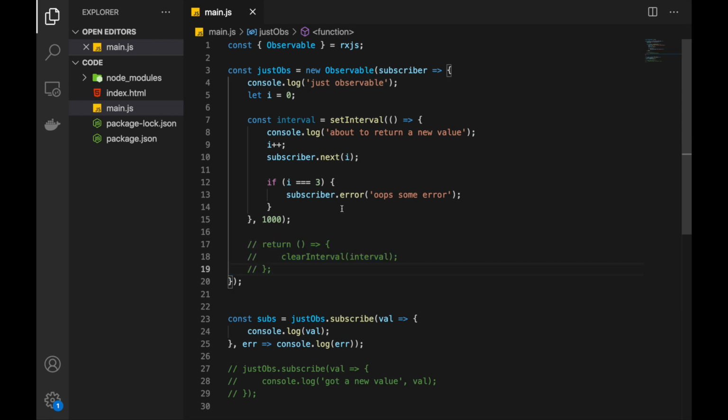So whenever an error happens, the cleanup function is called, so the observable execution is completed. And this is very important to remember as well. For some observables, during the execution we might reach a point where the observable isn't going to return anything and it has completed its work. And we can also notify our subscribers that the observable is completed.